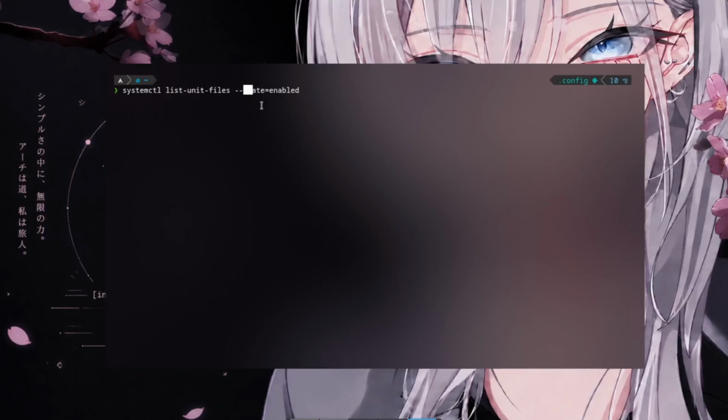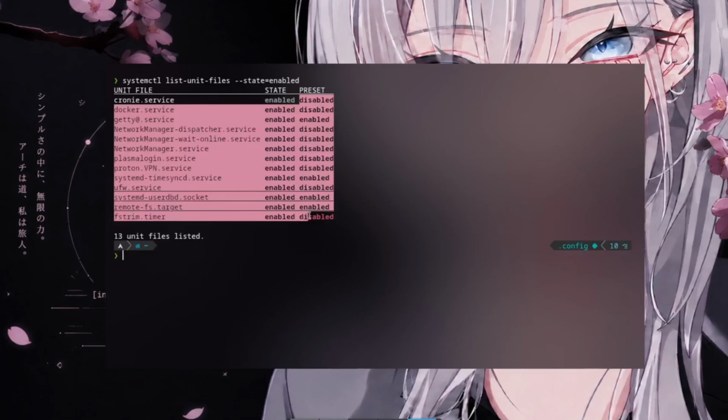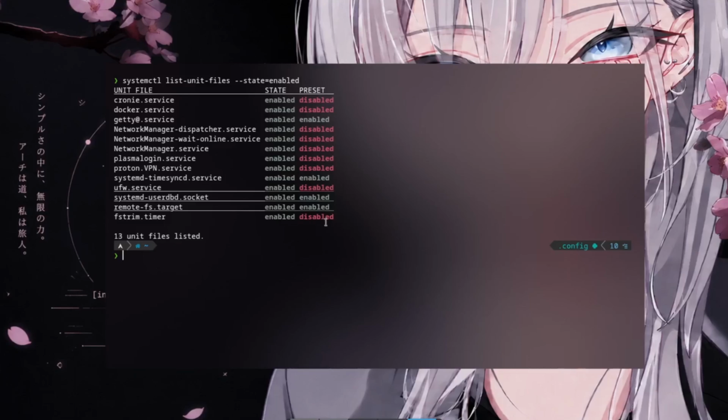So why disable it? Unused services. Run the following command and see if some service is being used or not. If not, well, you can disable it.